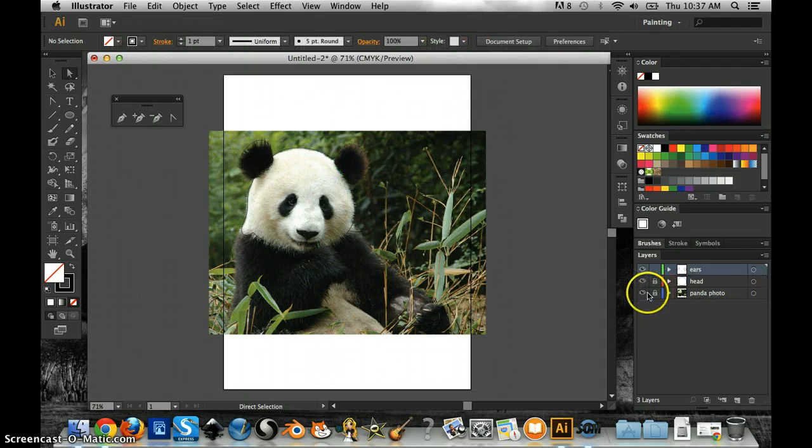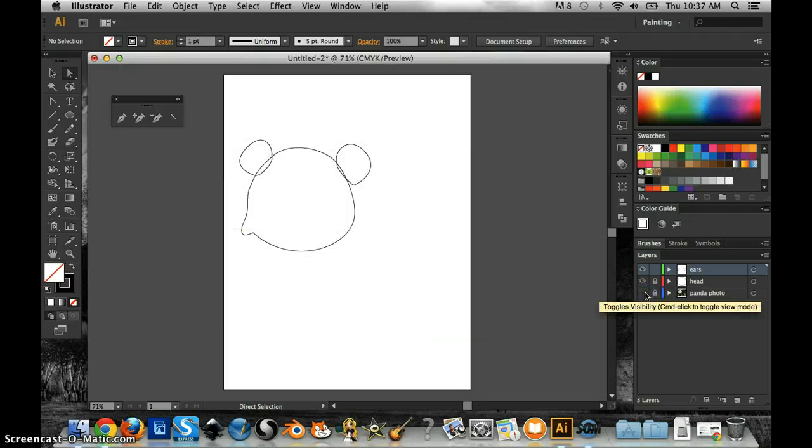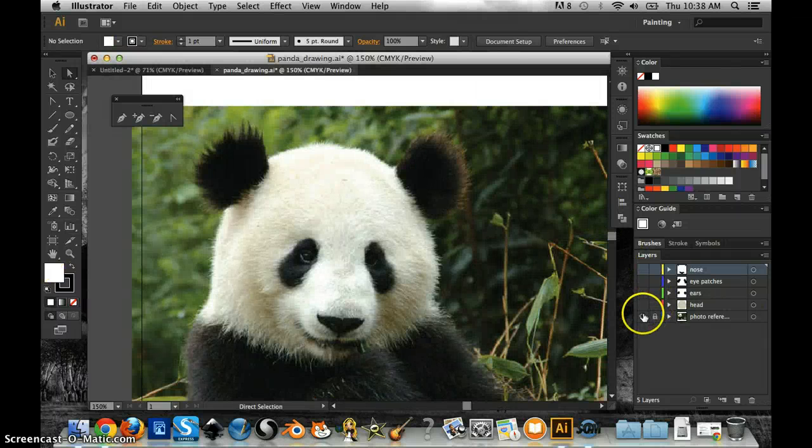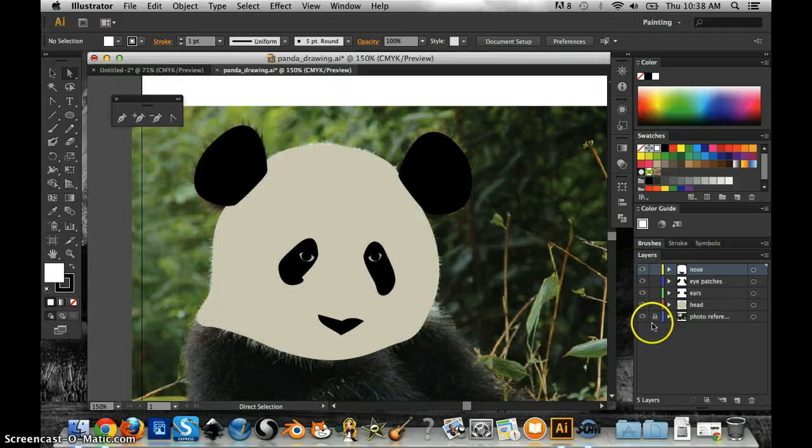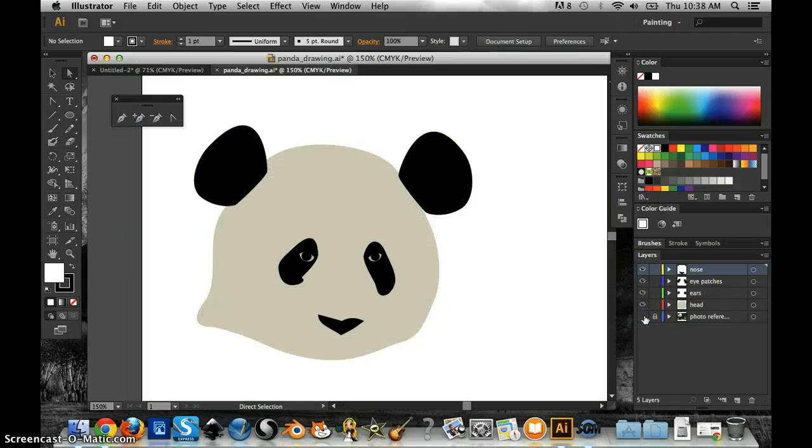And so let's hide my photo now. And you can start to see that I'm coming together with some sort of creation here. And eventually, as you continue to work, you're going to get something that looks like this. I'm going to hide the photo, and now you can see that I have the ears, the eye patches, the eyes, and the nose. I haven't gotten to the mouth yet, and I can continue on to the body. This is the basic way that you draw using points and curves using the pen tool in Illustrator.